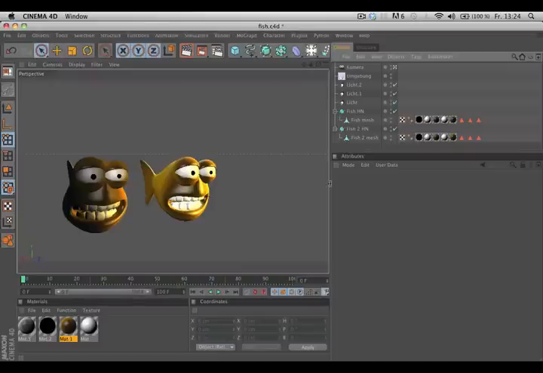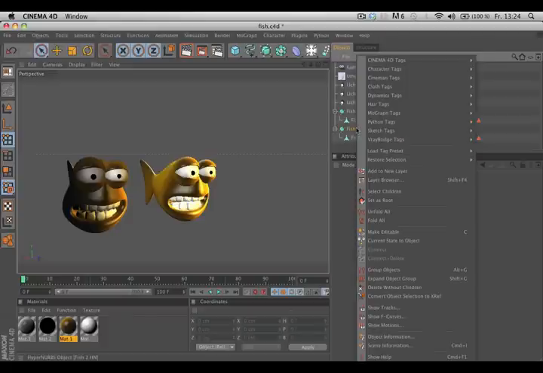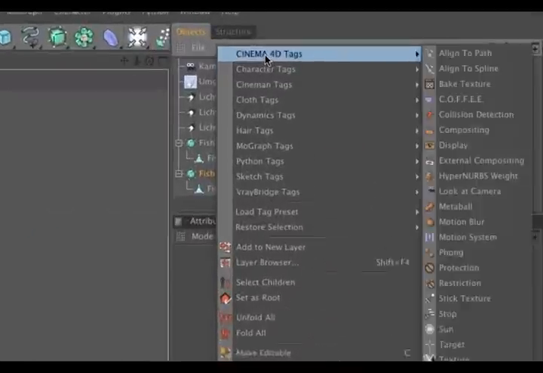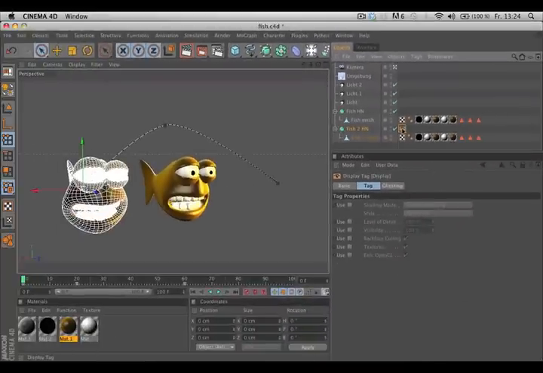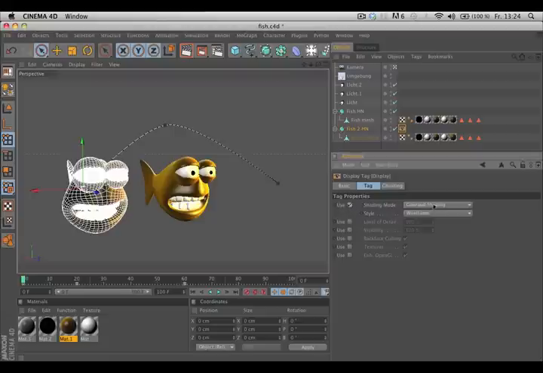What does the display tag do? Create it by doing a right click on your object, go to Cinema 4D Tags, Display. If a display tag is added to an object, you can change the shading mode not for the whole scene but for the single object.